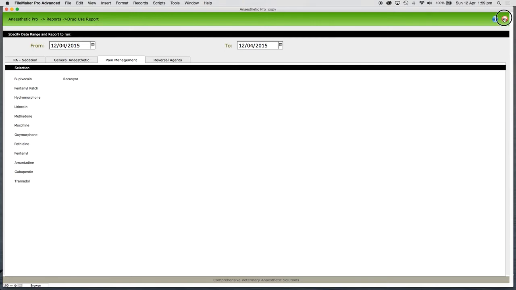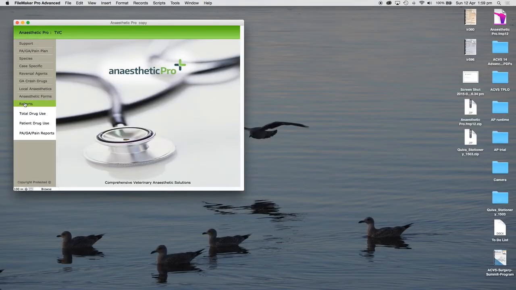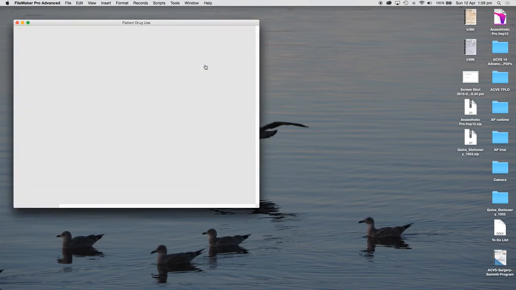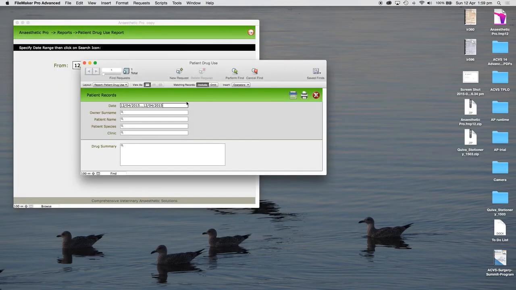Now if we close the section and look at the next side of our reporting system, it's for individual patient drug use. So obviously we'll go on the same search criteria as we did on the last, looking at today, and in this situation you can place in various criteria. You can put in the animal surname or the patient name if you want, or the species even, or you can search under clinic if you so wish.